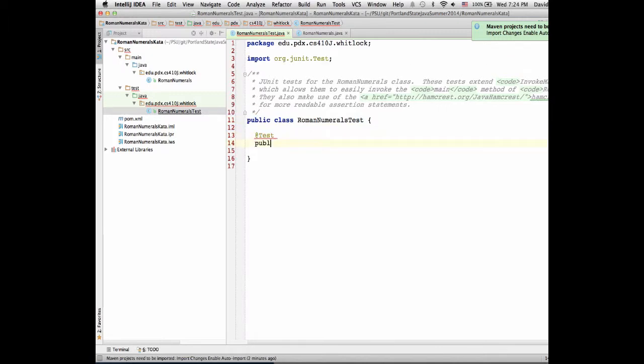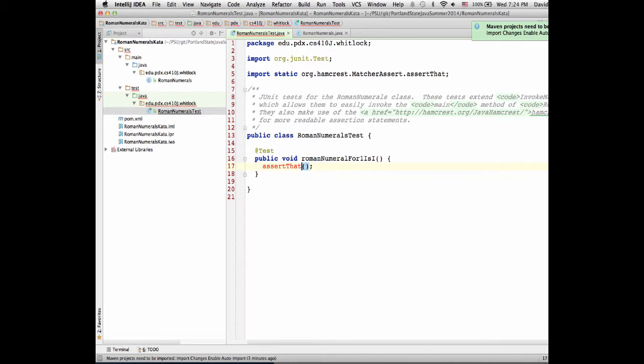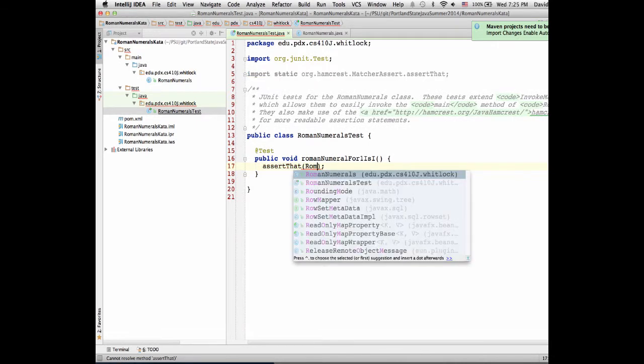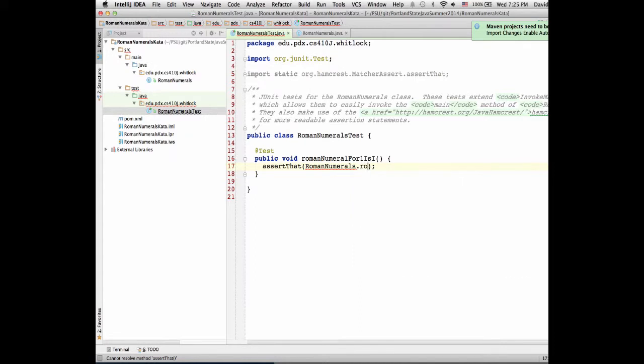Import the class there. So, public void Roman numeral for 1 is I. Assert that, static import from Hamcrest. So RomanNumerals.romanNumeral for 1 is I.